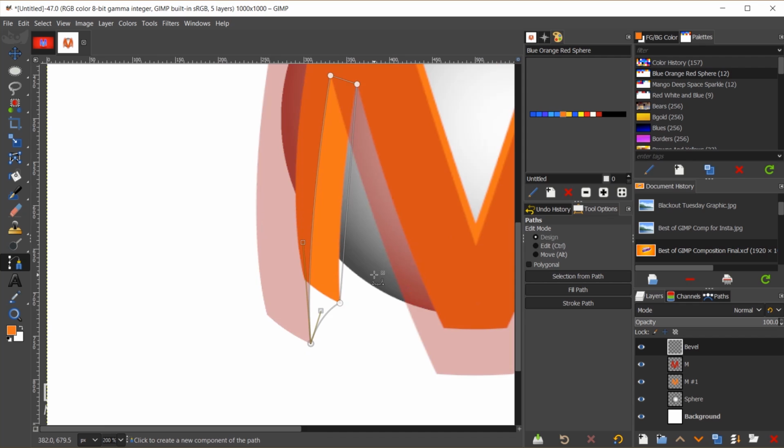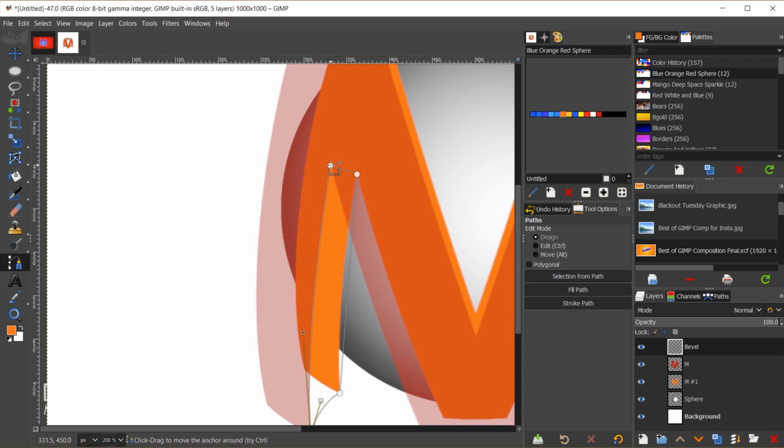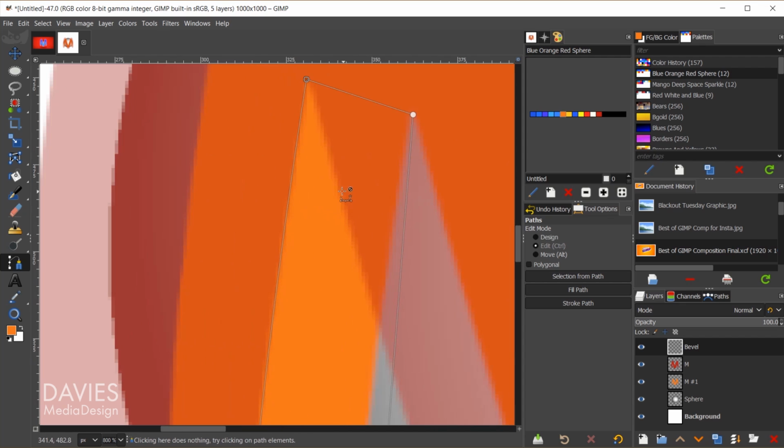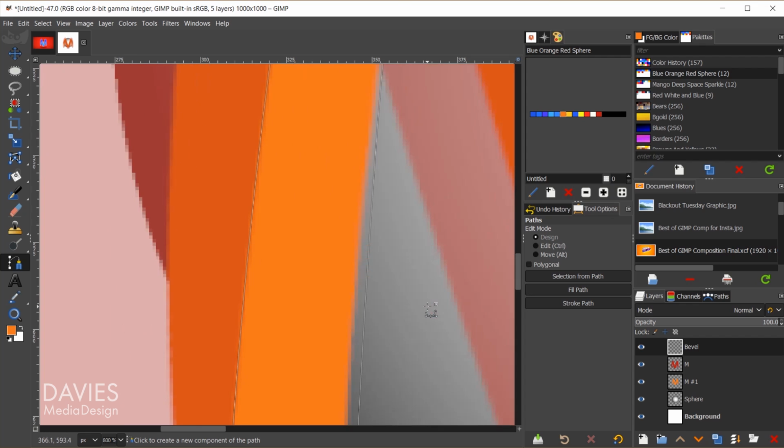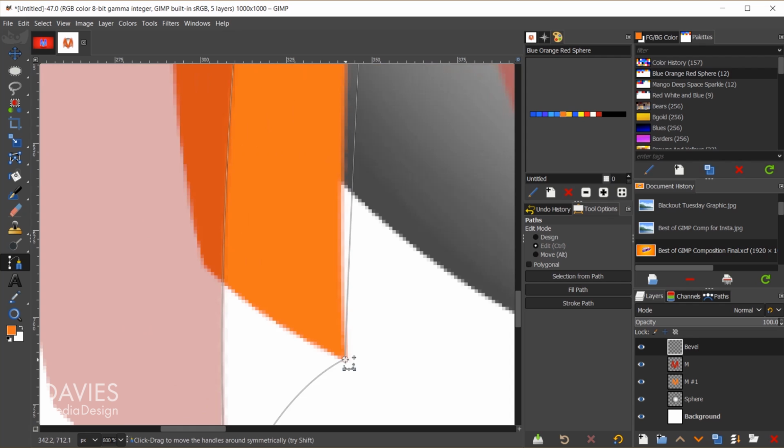I'll hold Control and zoom out with my mouse wheel. Let's come up top here, click on this node, hold Control, zoom in. This doesn't look too bad. It doesn't have to be perfectly aligned because we are going to cover it up, but I'll hold Control and click just to tweak this slightly. And then I'll come over to this node here, hold Control and drag. And then we'll scroll down here, hold Control. So that's going to adjust this one.